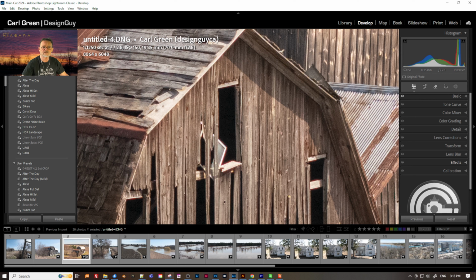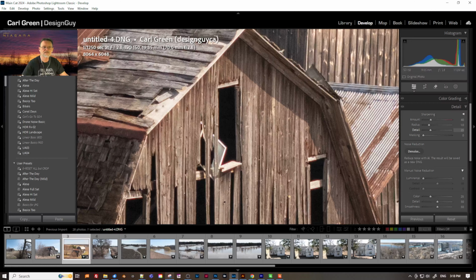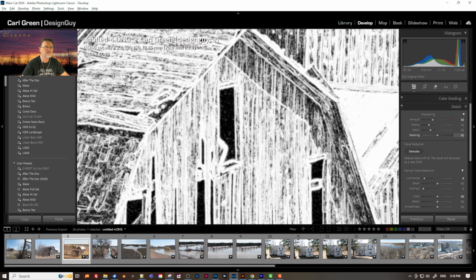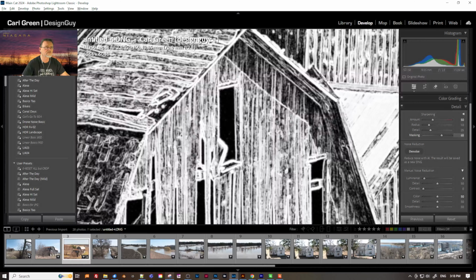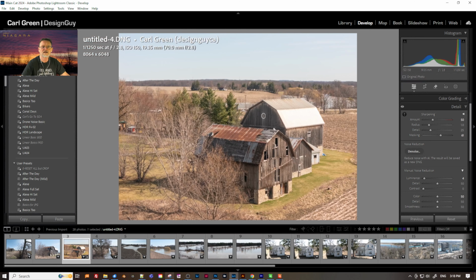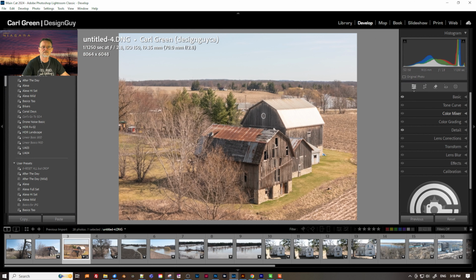Let's take a look at the detail. I use the drone noise basic preset, which I have. I think that is a little bit too severe on a bright summer's day like this. We'll just mask that sharpening and maybe apply a little.